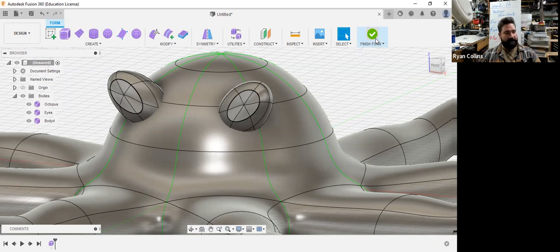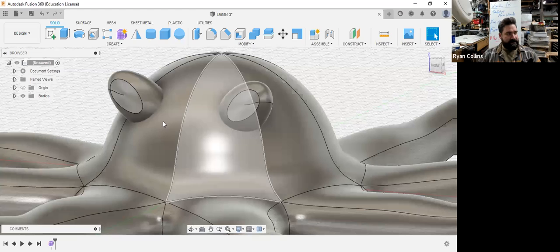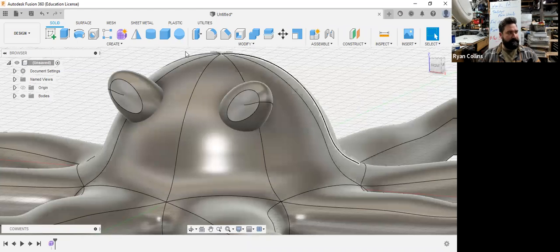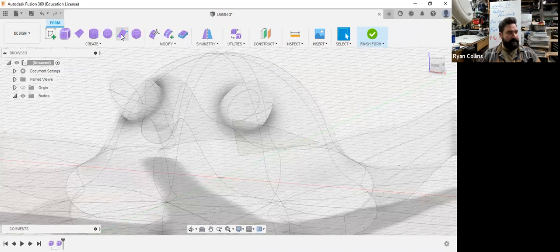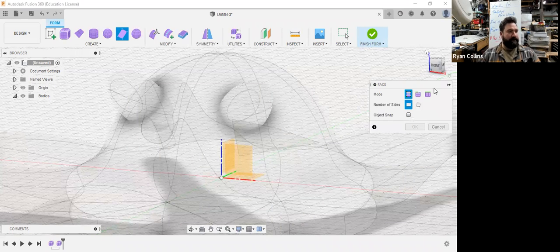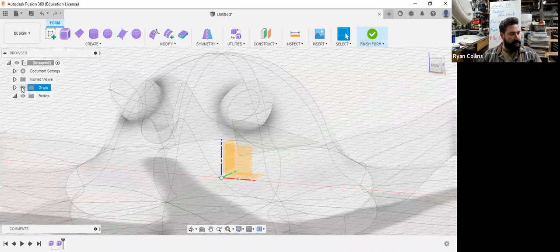I'm going to finish this form. So it rounded out a few things. We're good there. I'm going to make a new one, and select form. Origin always disappears. I don't know why. I want to work on that. Ah, there we are. Yep. So hide origin. I don't need that. I'm going to work on faces.